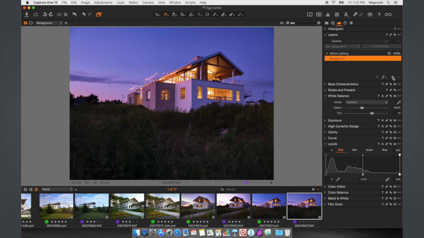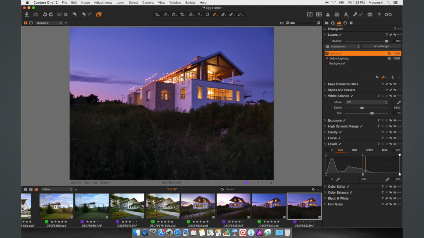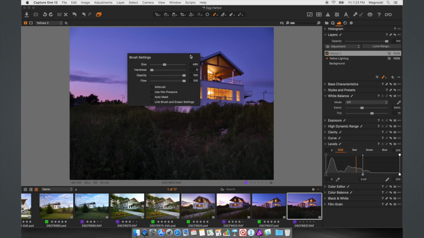But those yellows are still bugging me, so I want to tone those down a little bit. What I'm going to do is just add another layer. We're going to call this yellows 2. And basically what I just did is I created an empty layer, so I'm going to have to brush this in. So what I'm going to do next is go to my brush tool, and I'm going to turn off the auto mask. I'm right clicking, by the way, and hardness is 0. I'm going to put my opacity at roughly 75%.